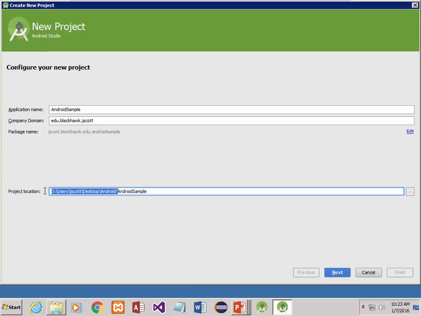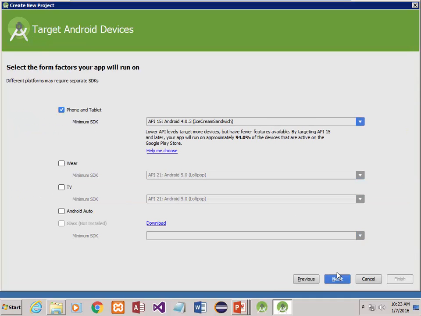That's what we will be doing as a class. I just think that's the best thing to do. So that'll be our project location setting. I'm going to click Next. All right.